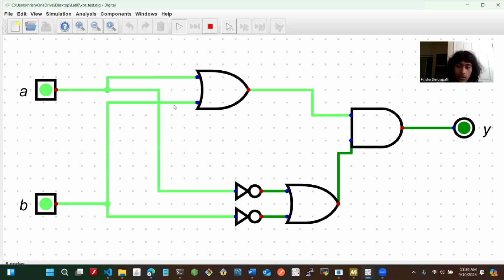However, if we turn both on, due to both inverters, the inverter OR gate is turned off, making the AND gate turned off as well, because both inputs need to be turned on. And thus the output is turned off as well.